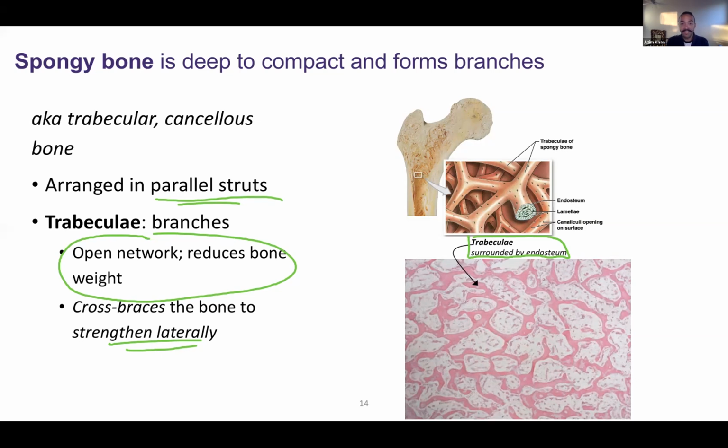So evolutionarily, it makes sense that we want to reduce the weight of our bone, and one way we do that is with spongy bone. So spongy bone plays many roles here, and we're going to see it plays even more than what I just discussed. It has an open network, and it allows for cross bracing.